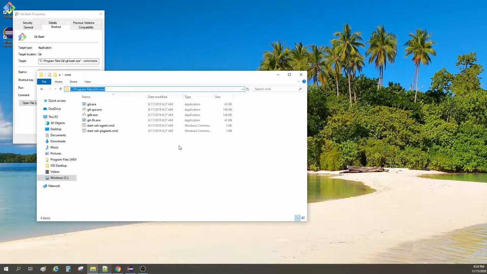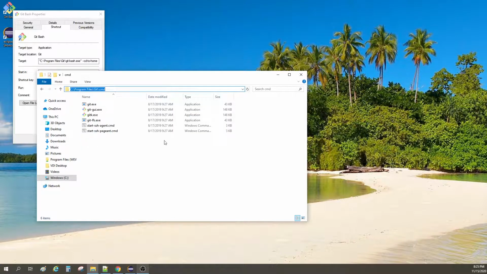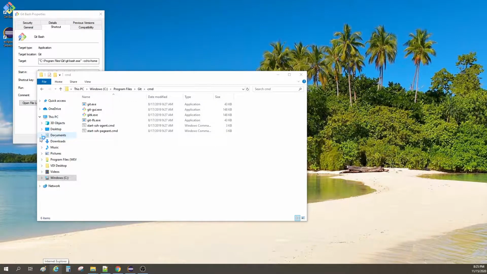So in case after installing Git Bash you're getting the error that git is not an internal or external command in the command prompt, you have to copy this path, that is C:\Program Files\Git\cmd, and add it to your environment variables. This is my Windows 10 machine. I'll quickly type environment, edit the system environment variables, and go there.